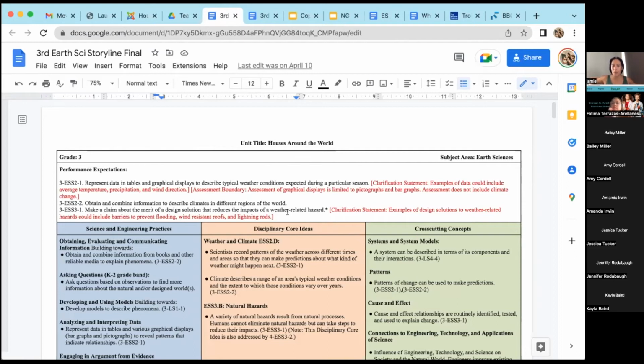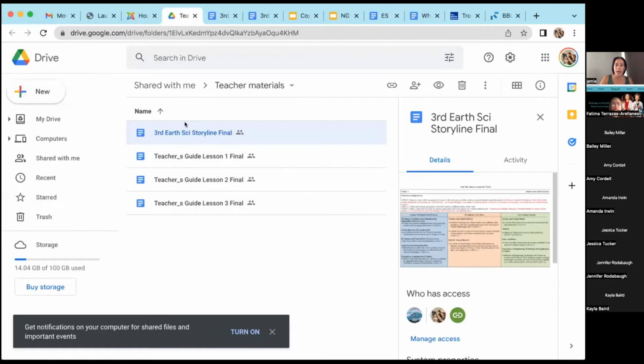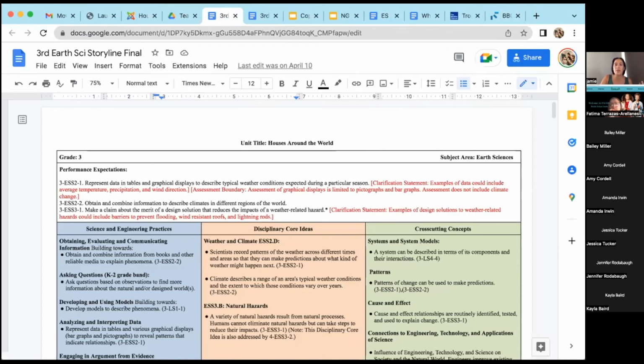And that does bring me to what I want to share with you guys. Bailey sent you this email that had all the teacher materials. And Fatima kind of briefly talked about this idea of a storyline. The reason it's not like a lesson plan is that it really is a story that we're telling. We're telling the story of how homes are designed differently around the world, why we have different looking roofs, why some homes can have a balcony and some need window shields, because of all the hurricanes and the wind.